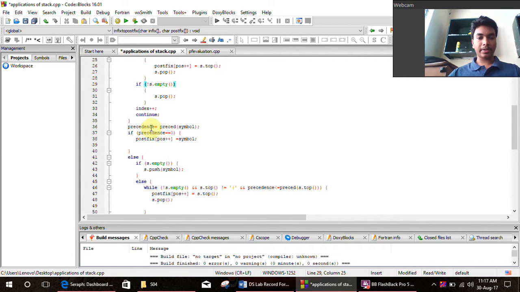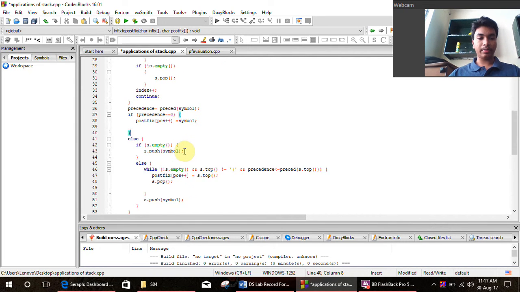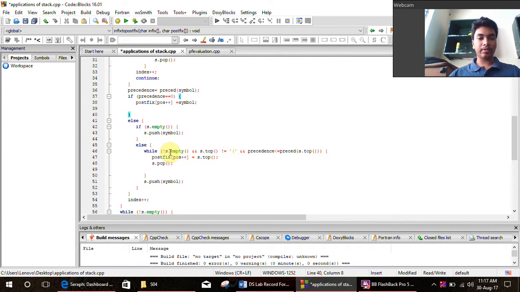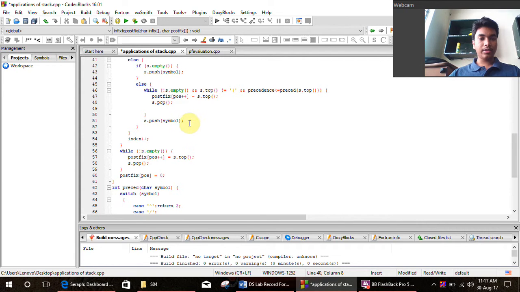Now let's go for the precedence of the symbol. If the precedence is equal to 0, the symbol goes to the postfix and the position will be incremented. Else the value is pushed into the stack. If the stack is not empty and the top value is not equal to an open bracket, the symbol with higher precedence is sent into the stack and will become the top value of the stack. The postfix position will be incremented. Else it will be pushed.